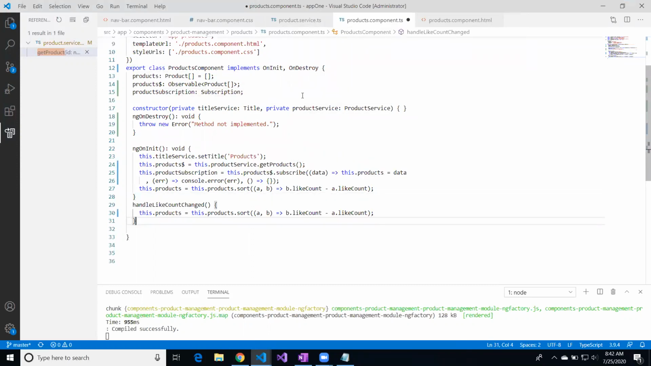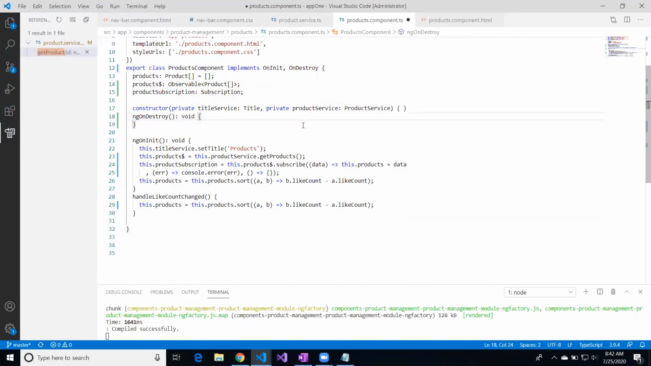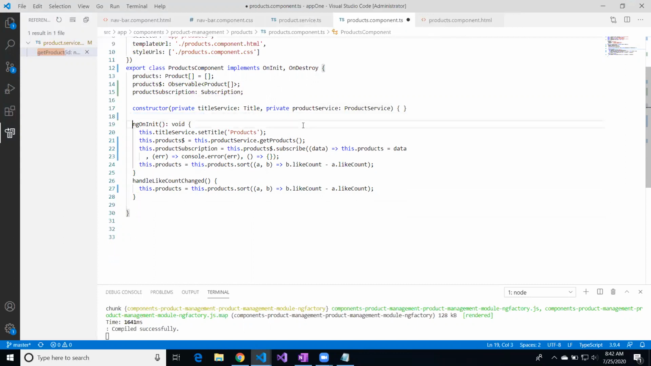I'm just utilizing Visual Studio Code's auto generation. We did it over here. I'll move it to the end. And over here, I can just unsubscribe it. productSubscription.unsubscribe.